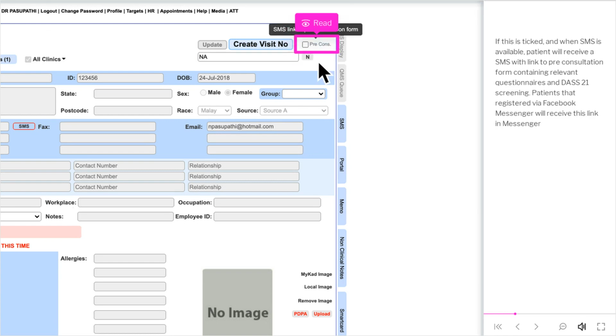If this is ticked, and when SMS is available, patient will receive a SMS with link to pre-consultation form containing relevant questionnaires and DAS21 screening. Patients that registered via Facebook Messenger will receive this link in Messenger.